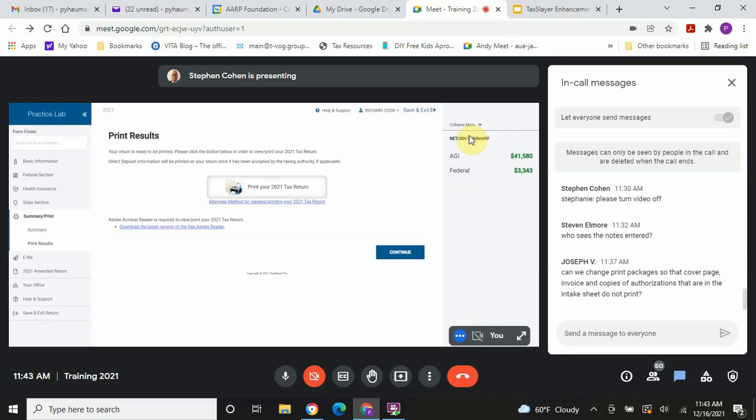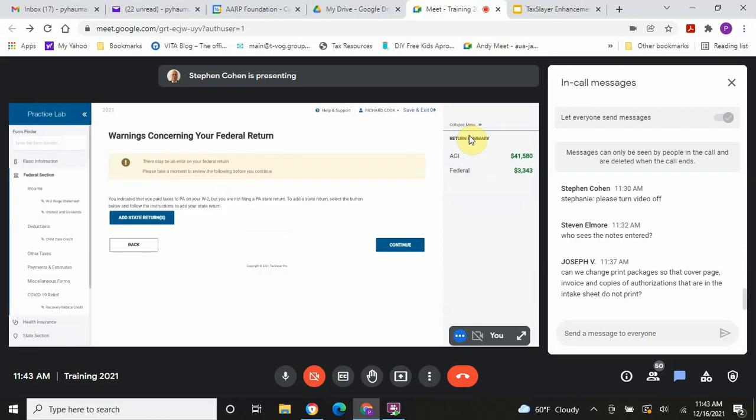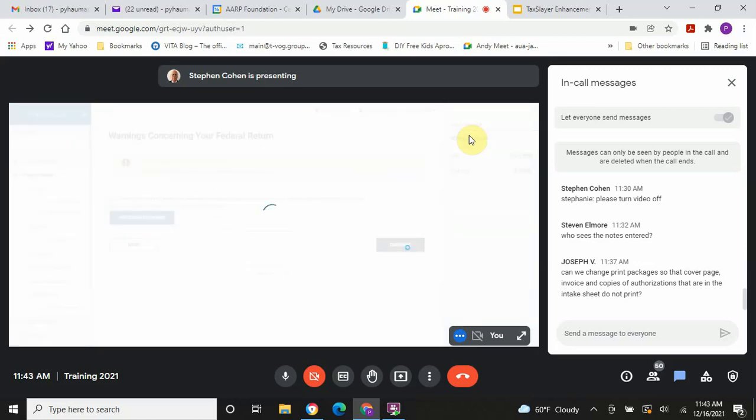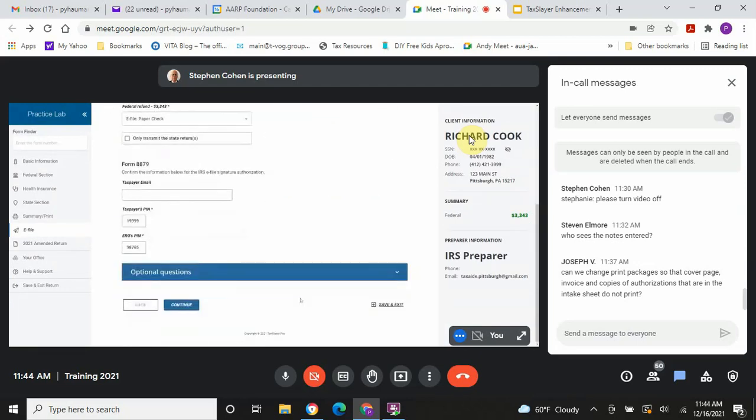Okay, and then Joe asked a question about the print packet. I have always created a unique print package, and let me see if I can get back there and show that to you. Where's the print button? Oh, I have to go through this nonsense first.